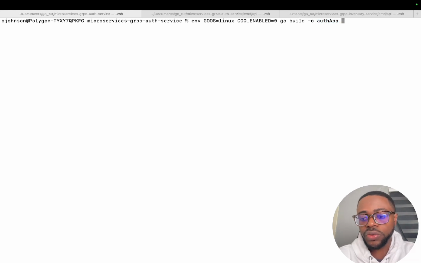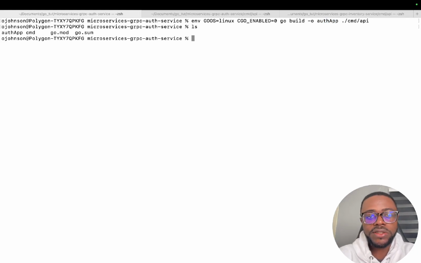And what do I want to build? I want to build every file within the cmd/API folder. Once I run this command, we are going to see that a particular file called auth app will be created for us. So enter, ls. You can see I have auth app. So the binary for my auth service has been created.